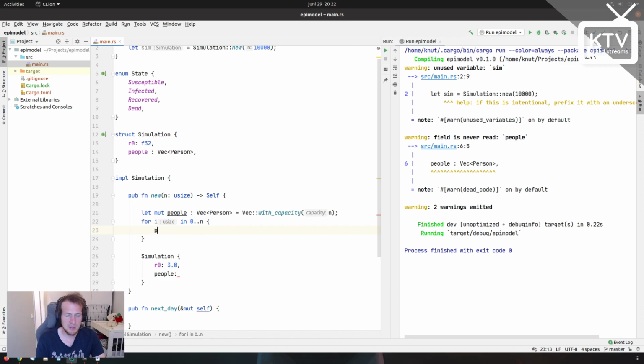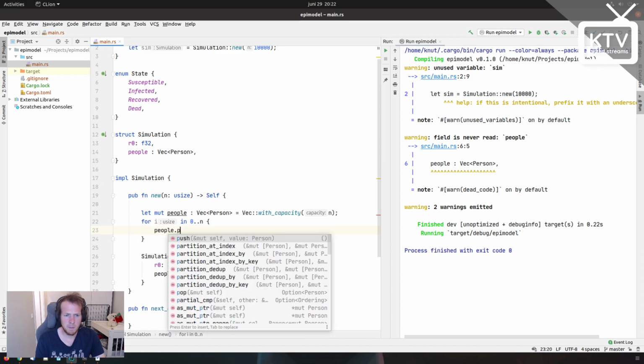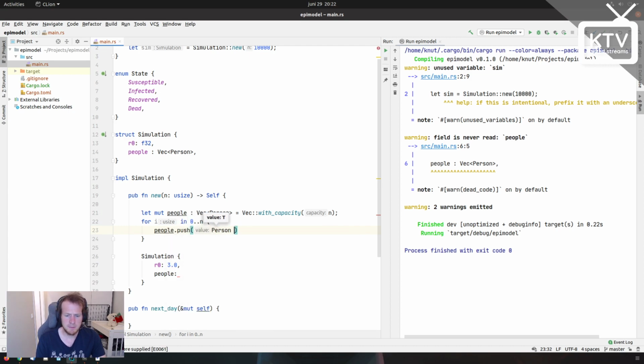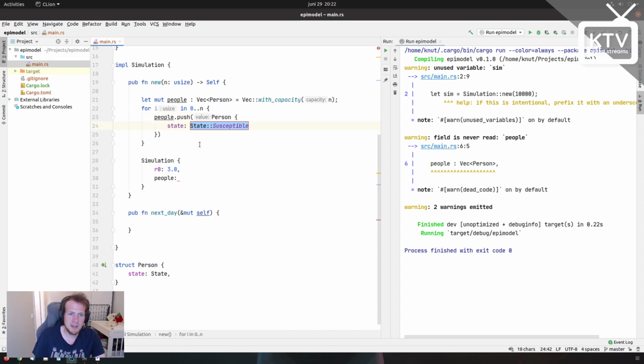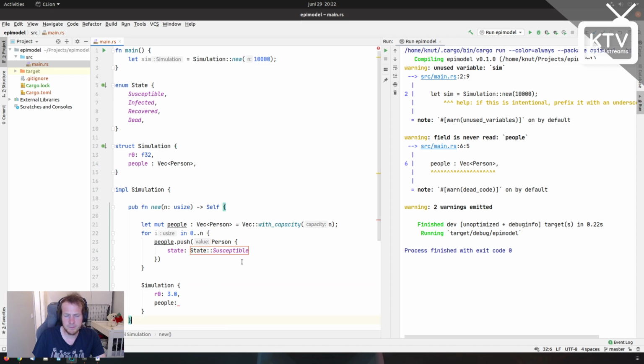We're going to simply say people push, push a person, and the initial state for the person. Again, we're going to use the excellent autocomplete here for CLion, and we're going to say state is susceptible. Still don't fully understand when I need to prefix it with this. If I just remove that, can I use it? No, I can't. Okay, state susceptible. We're now creating n number of people that are susceptible to disease. So that's basically what this line does. Let's try and run this now.